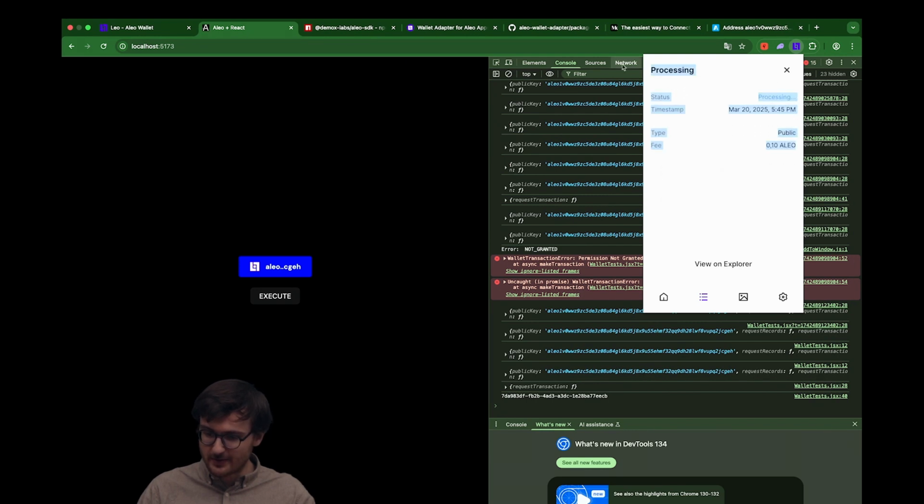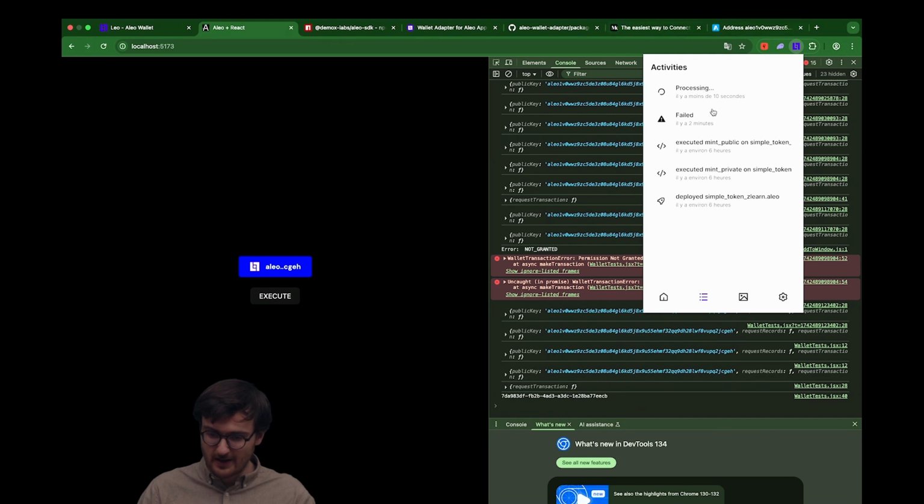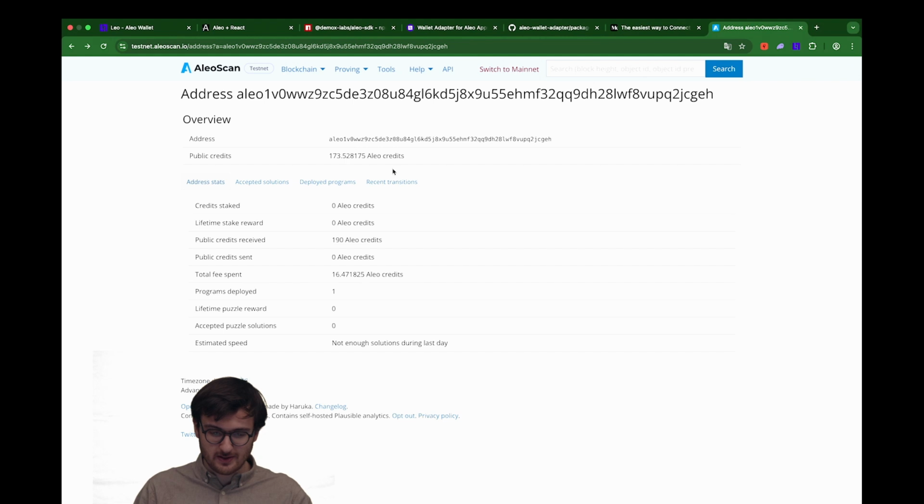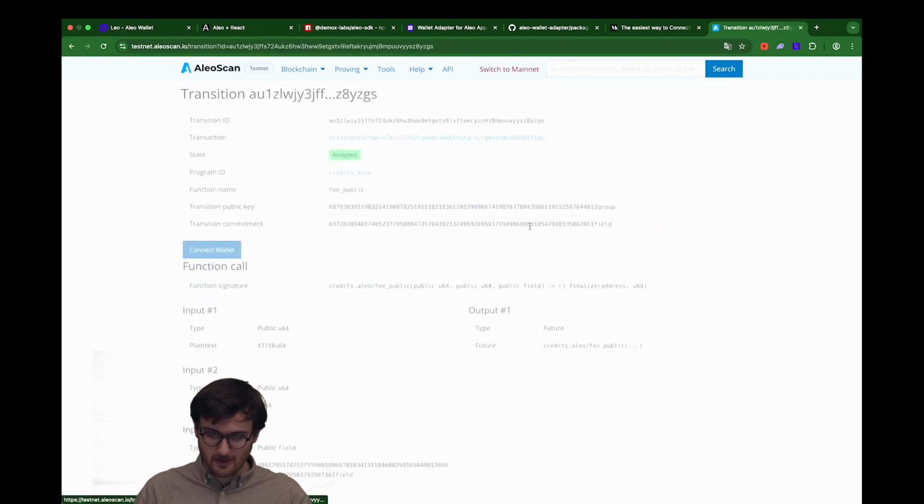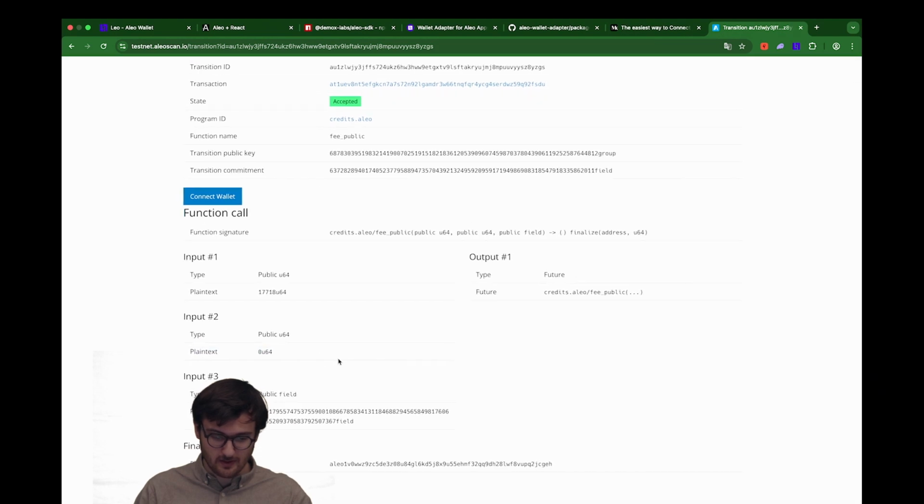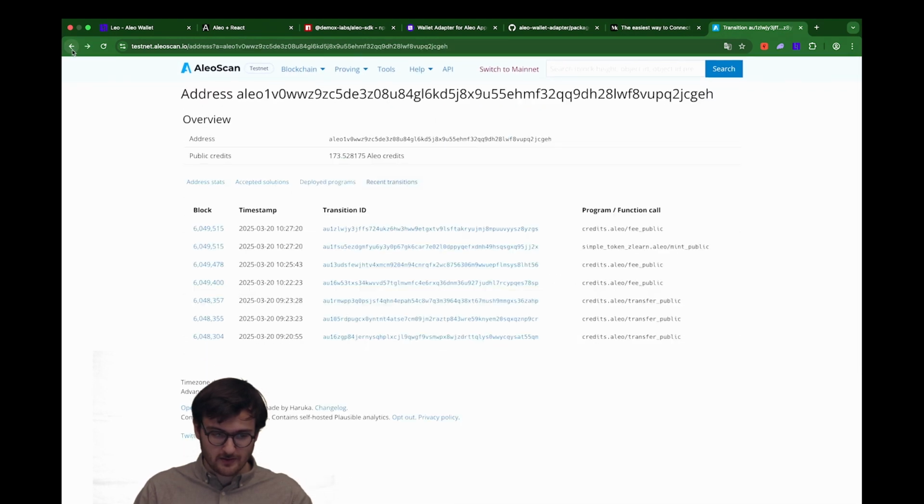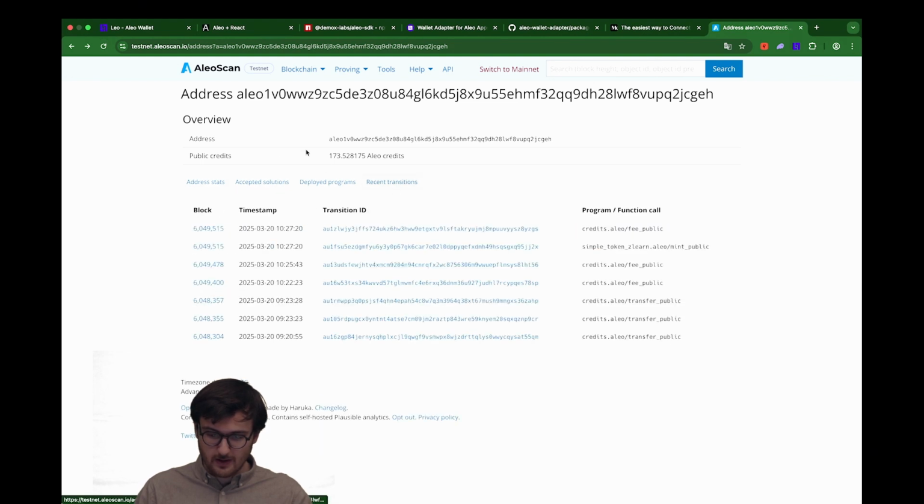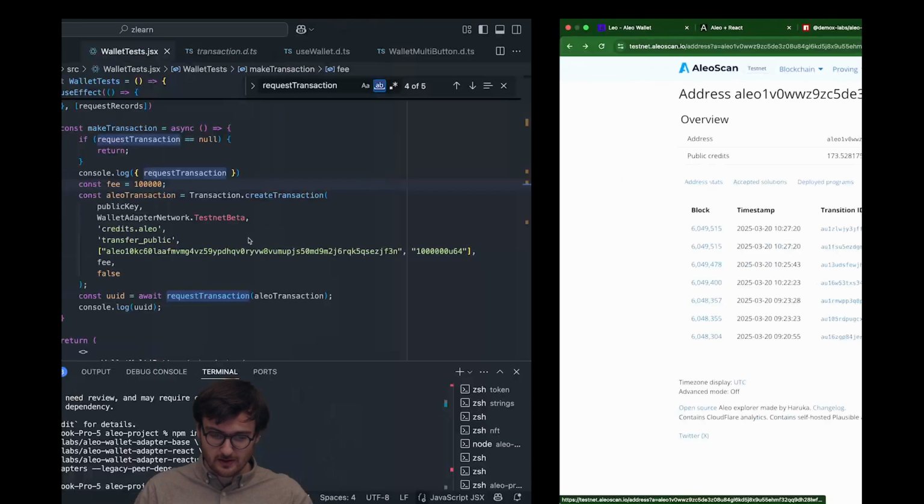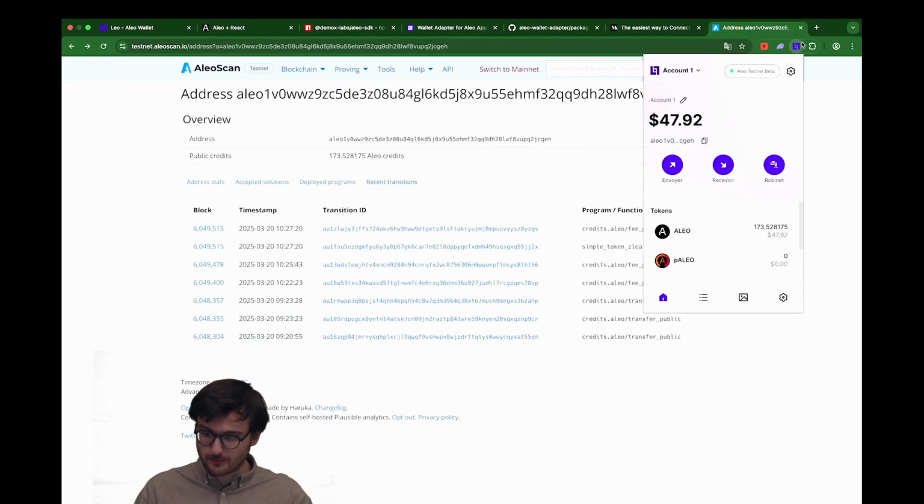So now you see that it's processing, and it should go on chain in a few seconds, and I'll be able to see that in the Explorer. Actually, I can, because this is a public transaction, I can see it directly here. So here it's a public fee that failed, because it was 0. See, this Explorer is very useful because we have really anything we need in order to explore our transactions and debug what's wrong and what's not.